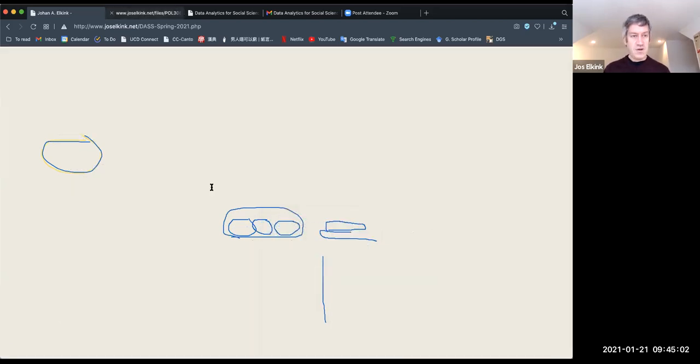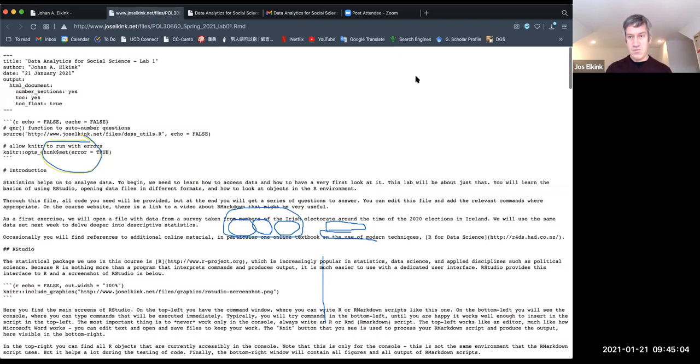Now that lab file will look something like this. Oh, let me remove the drawings. It will look something like this. So this is an RMarkdown file. We again have this intro block, which has the title and the author and the date and so forth.